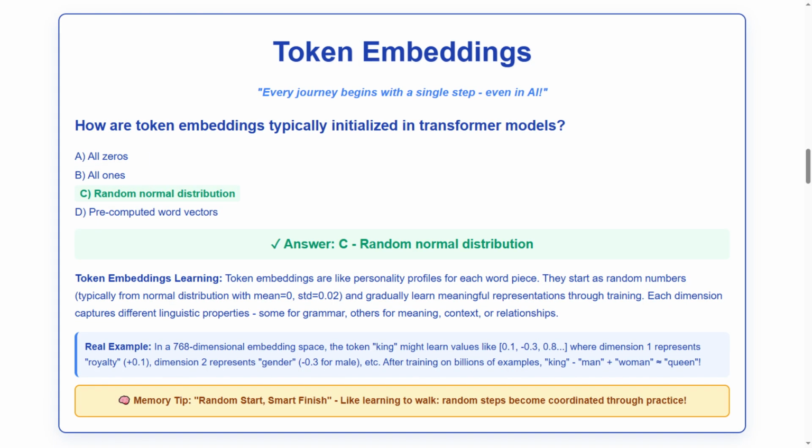create. How are token embeddings typically initialized in transformer models? A. All zeros. B. All ones. C. Random normal distribution. D. Precomputed word vectors. The correct answer is C.